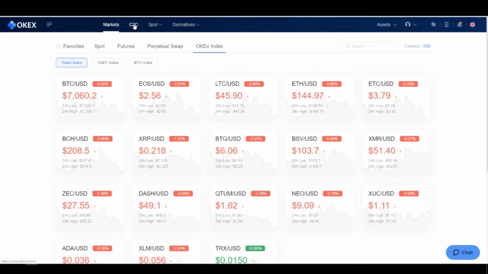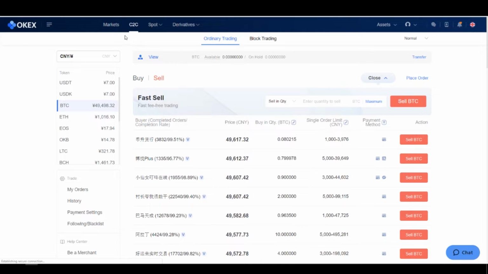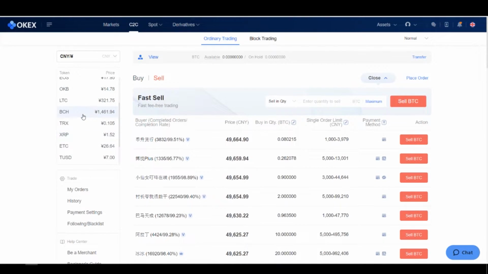Coming up to C2C, customer to customer trading. This is a market that I think is really underrated. This is really beneficial if you don't really want to use an on-ramp platform or anything like that. You can utilize this and purchase directly from another individual. So as you can see, all the different cryptocurrencies you can purchase from someone else.